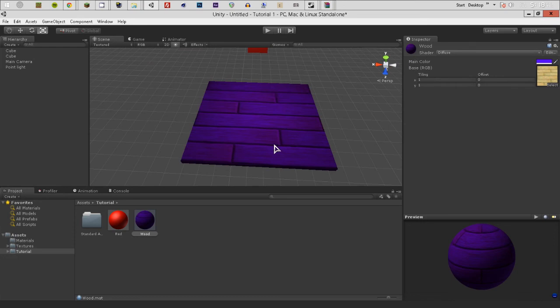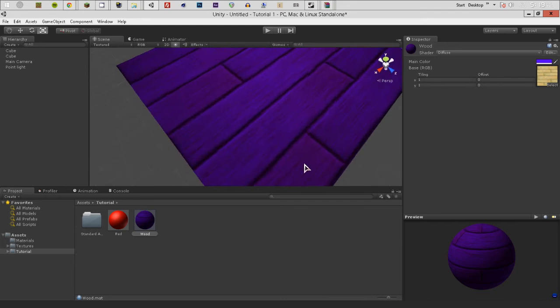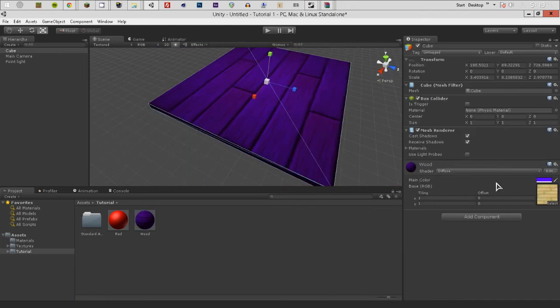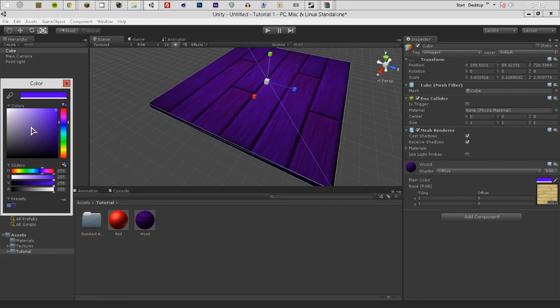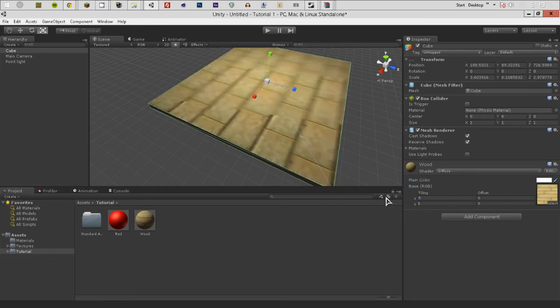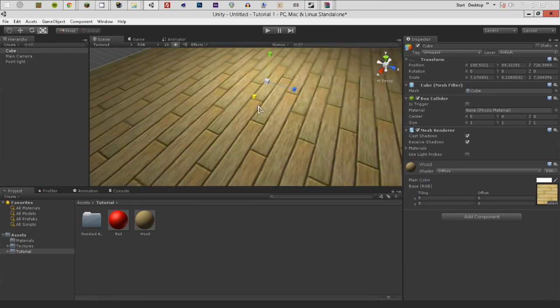So yeah, now what we're going to do is we're going to use these materials and make some sort of level. So let's go ahead and get started. I'm going to need that, and I don't need that. Change this back to white. I'm going to go ahead and change this back to 5 by 5, and this is some very basic level design about to go on here.